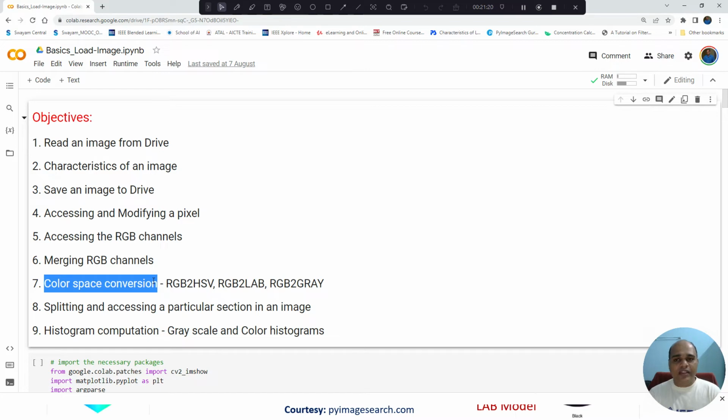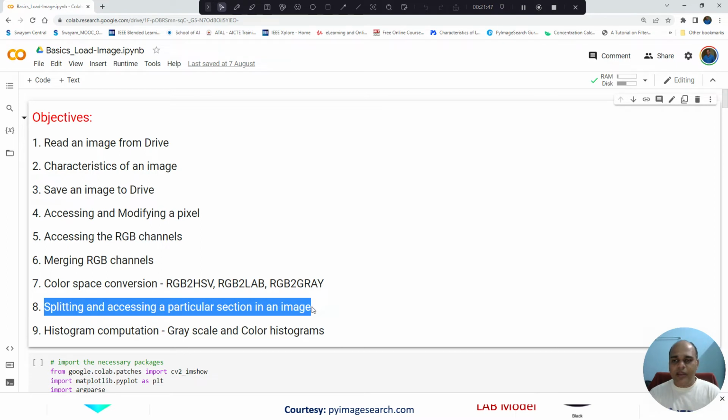We have many such color space models, like CMYK and YCbCr. Each model has its own advantages as well as disadvantages. Here I will show you a few conversions from RGB to HSV, RGB to Lab color space, and RGB to grayscale images. Then I will talk about how to split and access a particular section in an image. If I want to extract some region alone, I should know how to access a particular region in an image using the coordinate system and how to do some modification on that selected region. Such things will be discussed in this eighth objective.